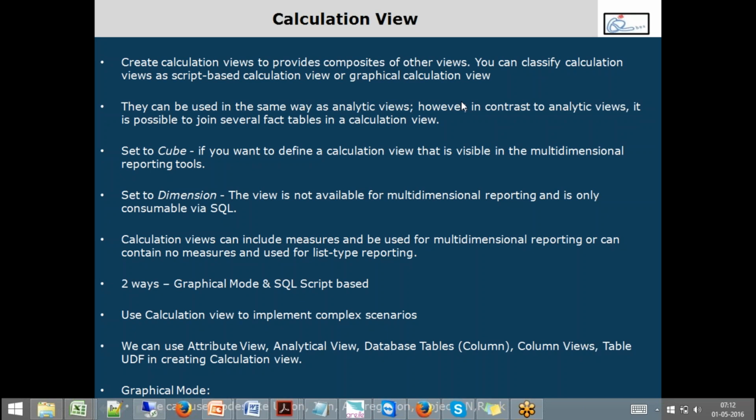But all the logics what you can achieve with attribute view or analytical view can still be achieved with calculation view, no difference. And you'll have much more complex scenarios. Complex modeling options are also available. Some of them would be this, referring measures from multiple fact tables or implementing scripting based calculation views.